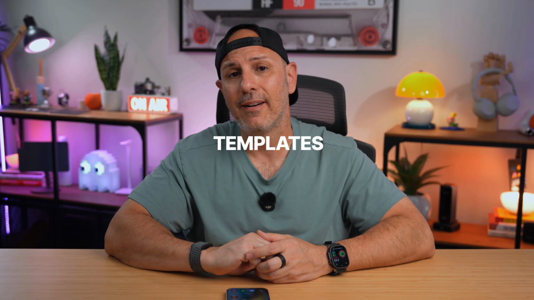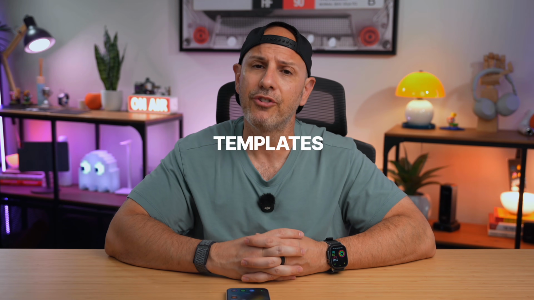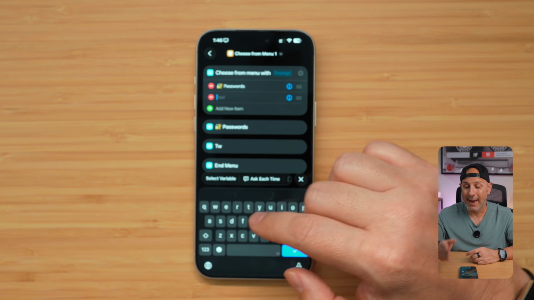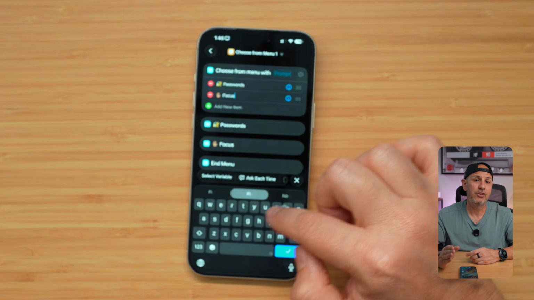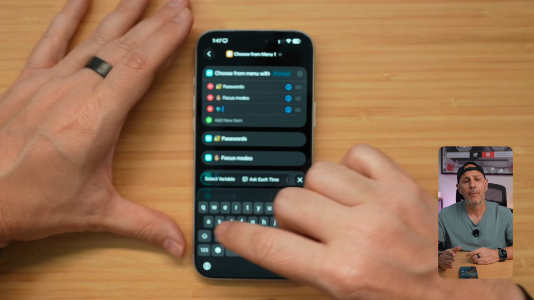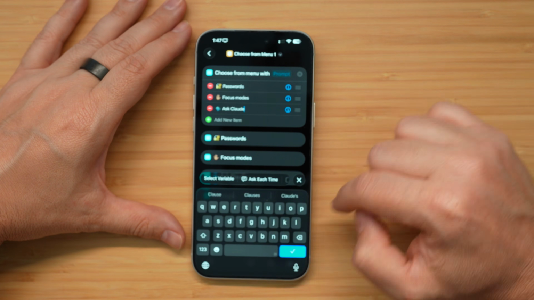And don't forget the templates are down in the video description if you want to use those as your starting point. I'm going to rename the first option to passwords. I'm going to rename the second option to focus mode, and I'm going to name the third option ask Claude.